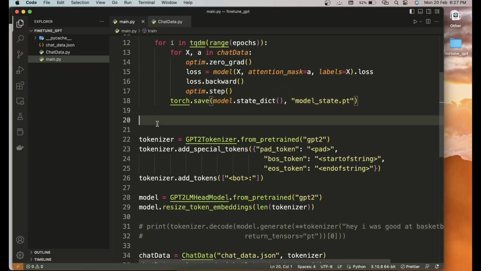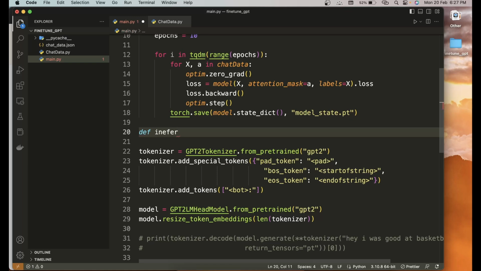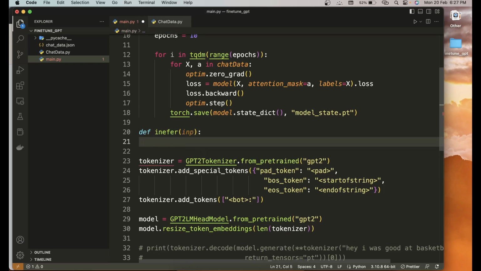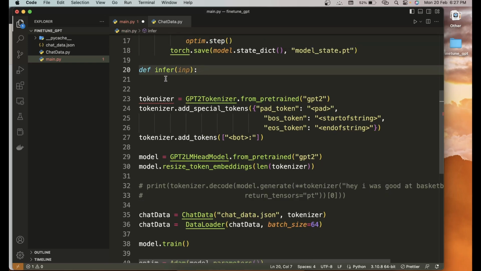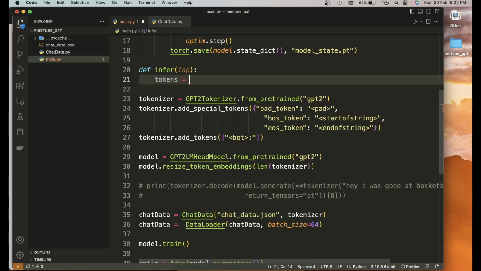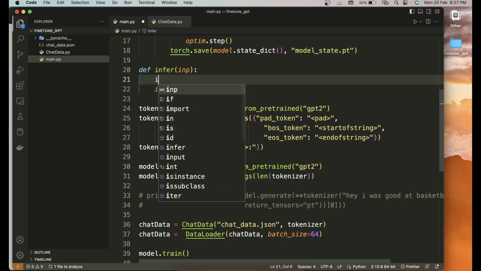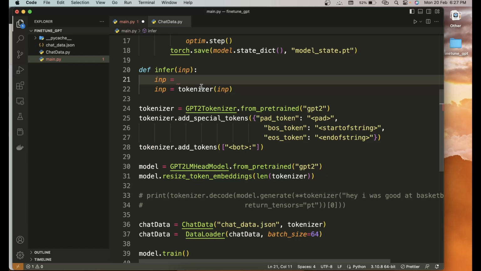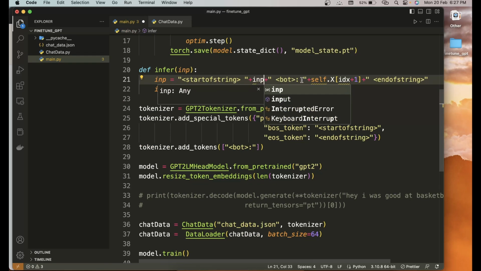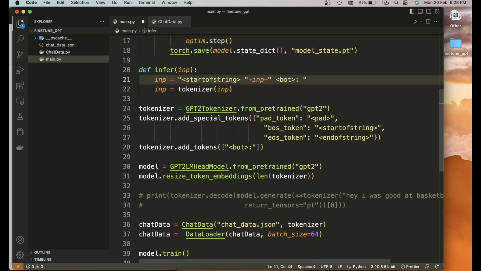Now for making the inference, basically let's just define the function infer, basically meaning making the predictions. So it is going to take the input, and first we need to do all the steps which we have already understood in the beginning of the video. First we need to use the tokenizer. So we'll say input is equal to tokenizer and input. Before that we need to pre-process it, so you know we have to follow this same structure. I'll just copy it, paste it over here, start of string, input, and instead of bot this time we are just going to leave it over here since we are expecting our model to generate the string after bot.